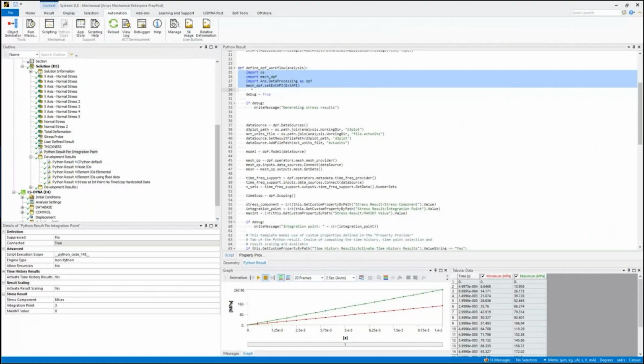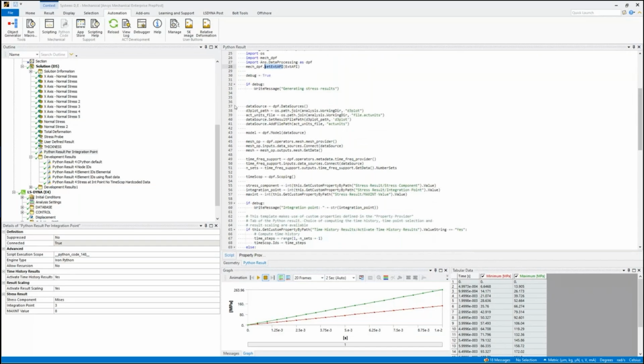So I'm importing various libraries, and you can see in here, this is that ext API command. This now gives me the capability within this Python code to both talk to the model tree, but also to bring in external results. So I'm then generating various variables. I tell it what the data source is. I give it an ACT units file. This is a specific thing that you would have to load in to get D3 plot results, for example. And then I'm using what's called the data processing framework.